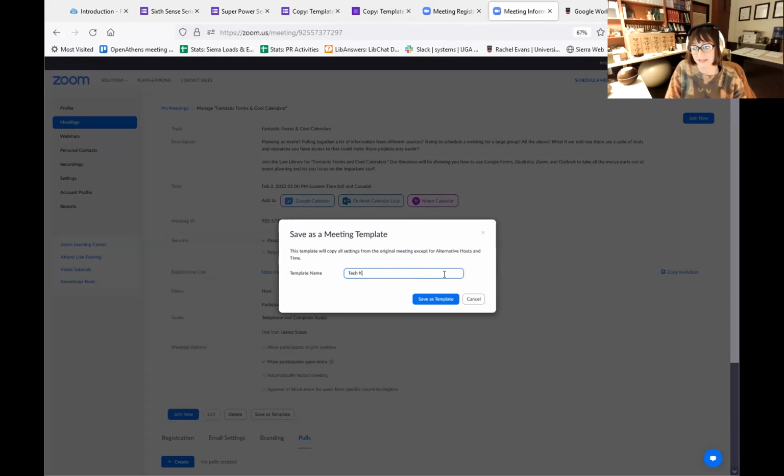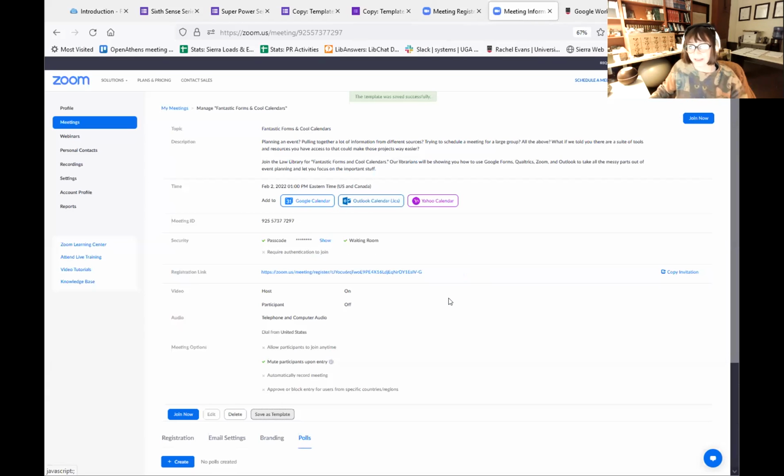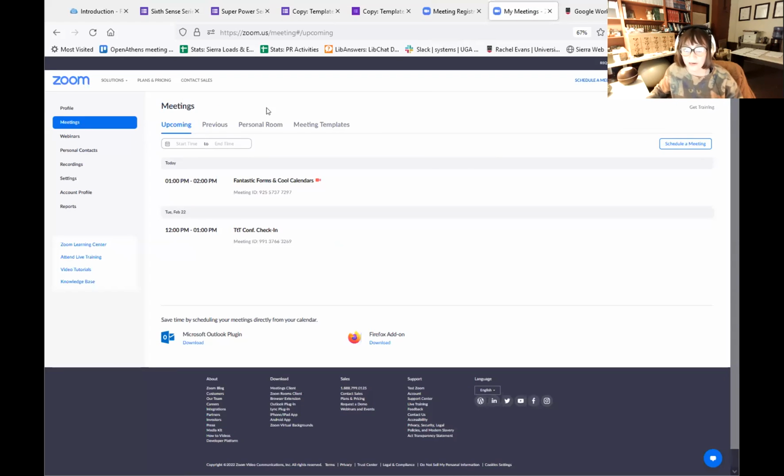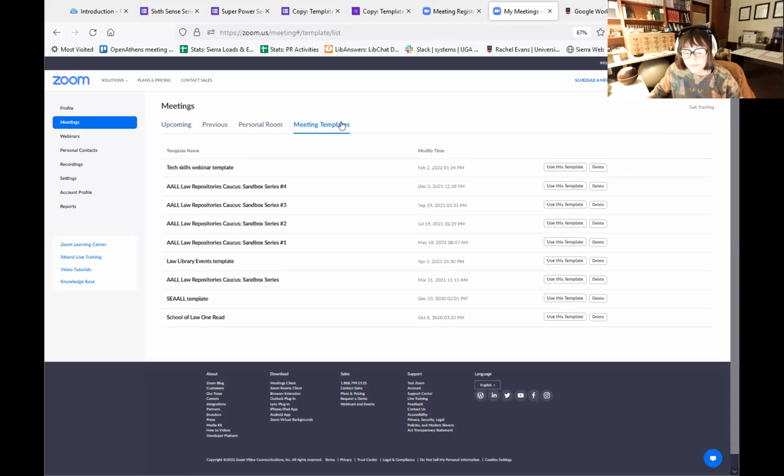what I would call this one is, maybe we call this a tech skills webinar template, and I save it. Now for me to get back to this so that I could start a brand new one, I would go to meeting templates. And I have my new one right here, and I could select to use this template.